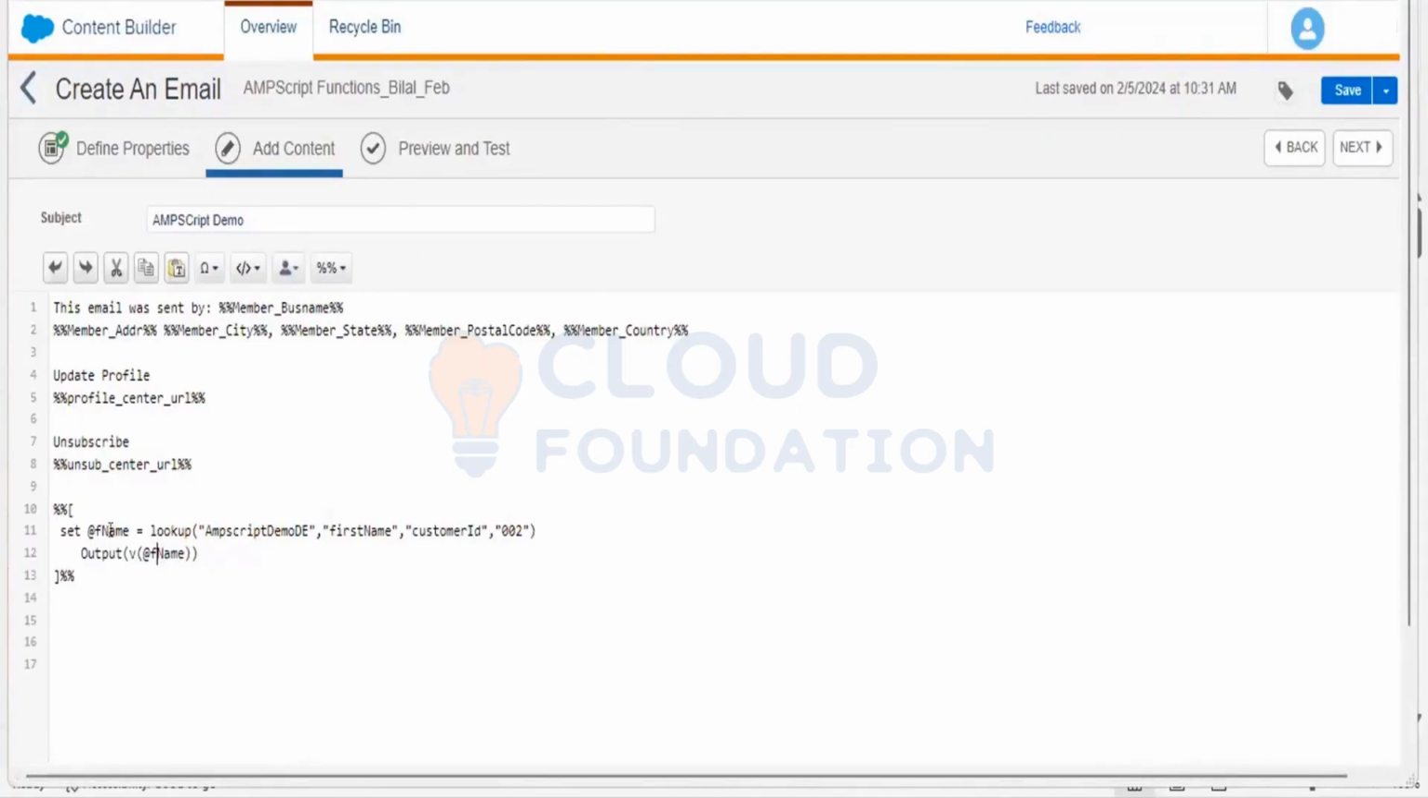No, this is fine. This is the variable name, because that variable is printing what the lookup function is doing. Lookup is retrieving the first name value that is stored in F name. Here the lookup function uses 4 parameters. First is the data extension. Second is which column we want to print, and then which column and where. Where is the customer ID.